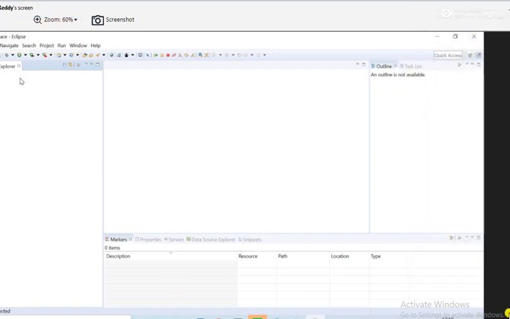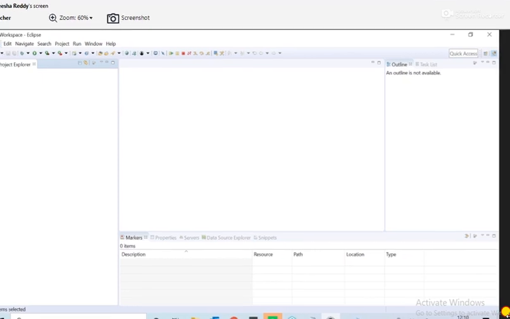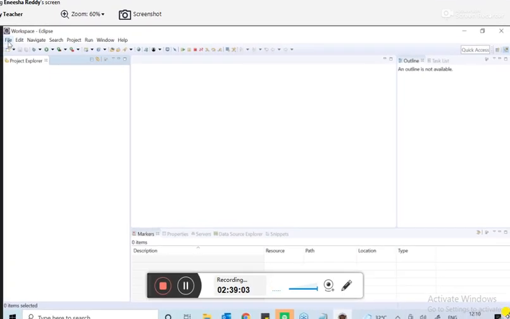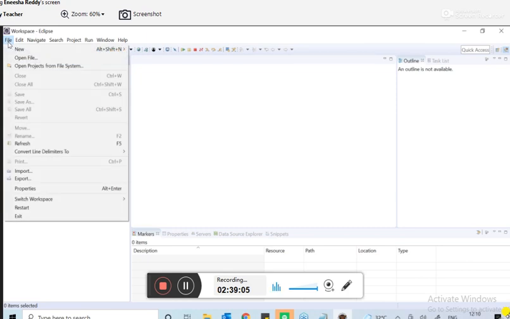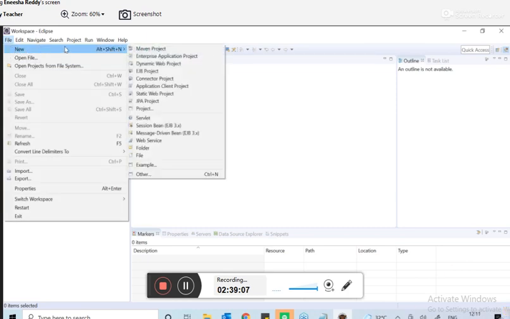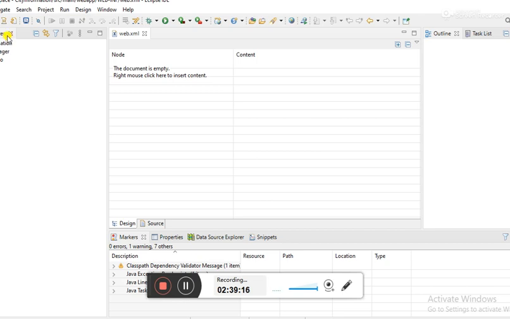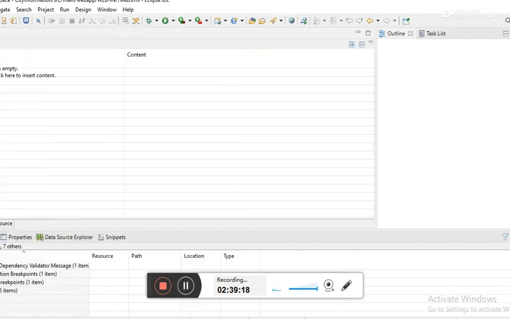Click on file. I want everyone to do it in sync. Okay. Click on file first. Click on file, New, Other. Click on Other. File, New, Other. Okay, click on Other. You will get a window. Let me know once you get this window.